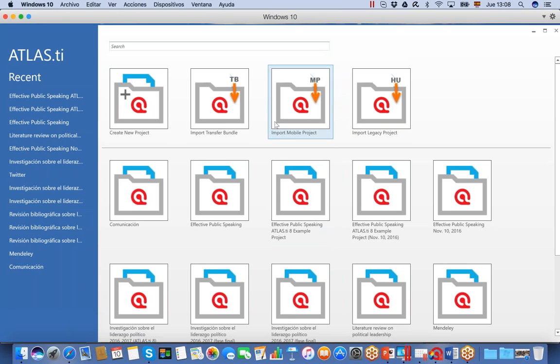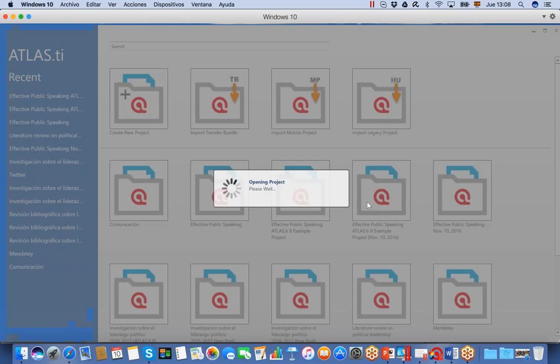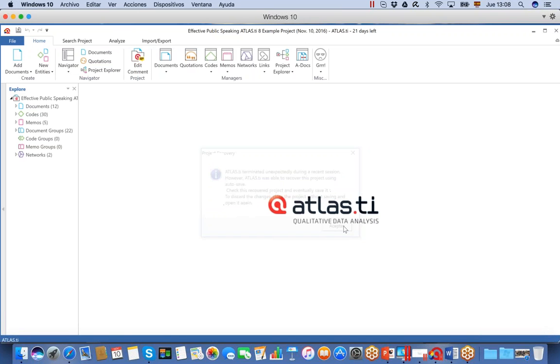So I'm going to open one of the projects that I created before this class in order to exemplify the interface and do some exercises. Once I open one of the projects, what do I see? I see a pretty different interface. Home, right? This is the button that I'm going to use a lot, and you probably will as well if you decide to work with ATLAS.ti 8.